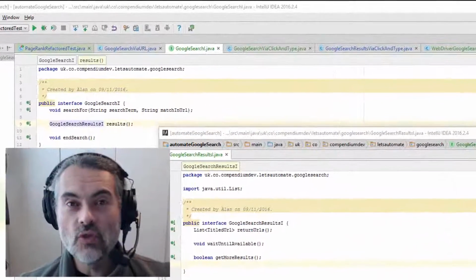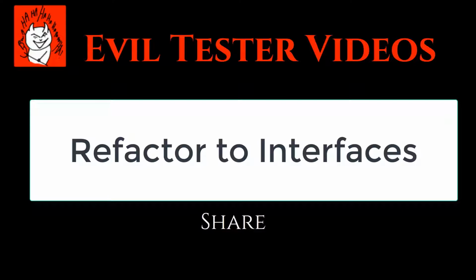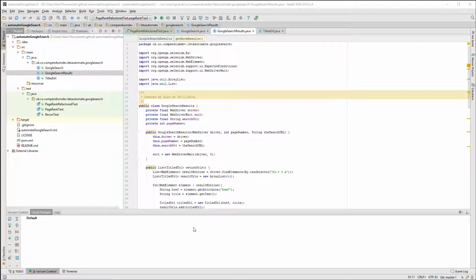So in this video we're going to refactor to interfaces. I'm going to refactor the code, which currently has two hacky implementations in each class. I'm going to turn this into an interface, then create two implementations of each interface. So I'm going to have a Google search interface and a Google search results interface.